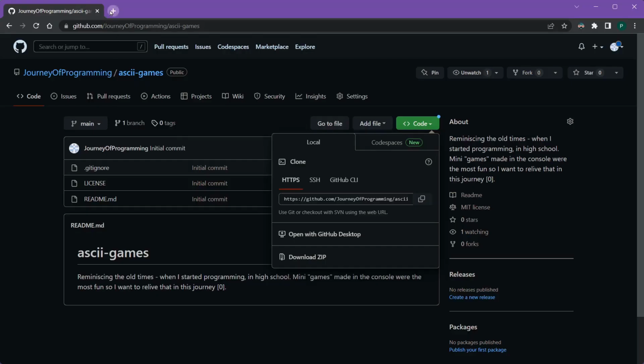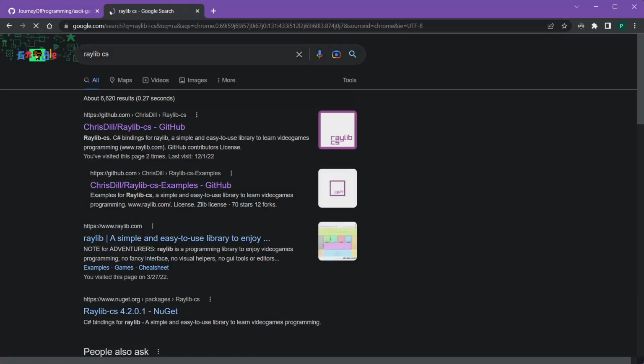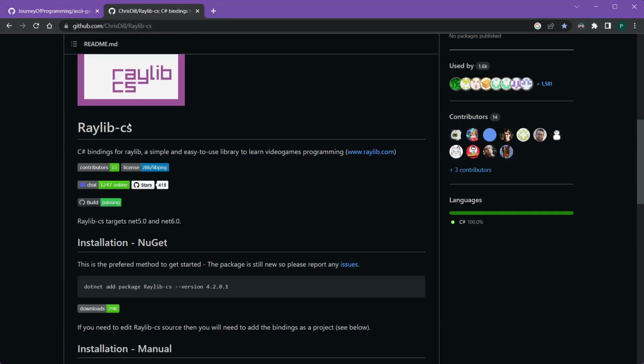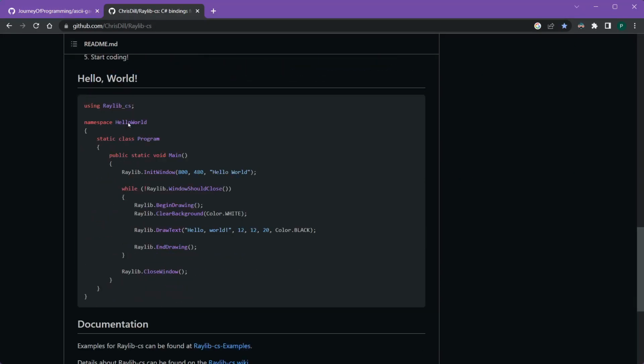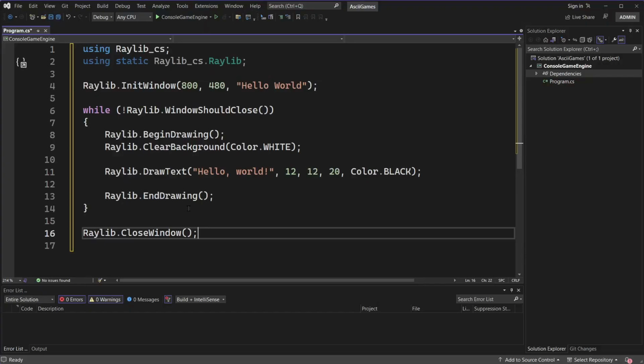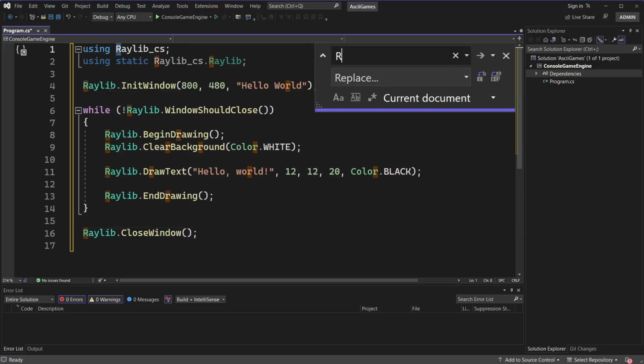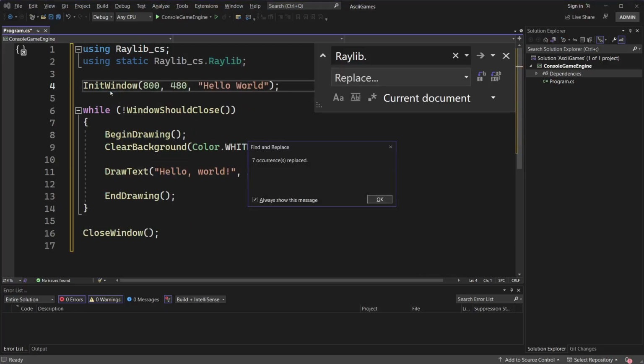So let me go ahead and open a new tab, Raylib-cs. Let's go to their GitHub and scroll down to the hello world part and take all of that, paste it, and we can just remove these Raylib dots. So I will press Ctrl H, type in Raylib dot, and replace it with nothing, and press Alt plus A to confirm. There we are.